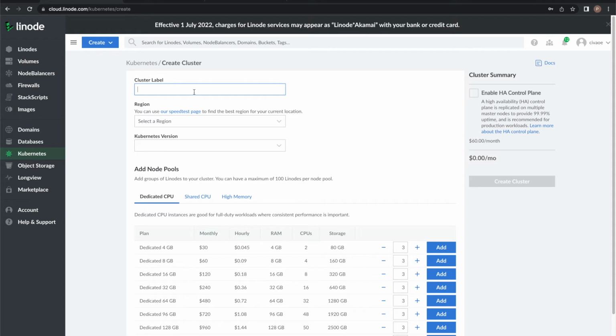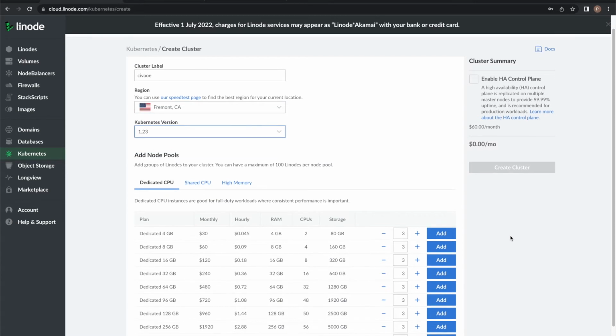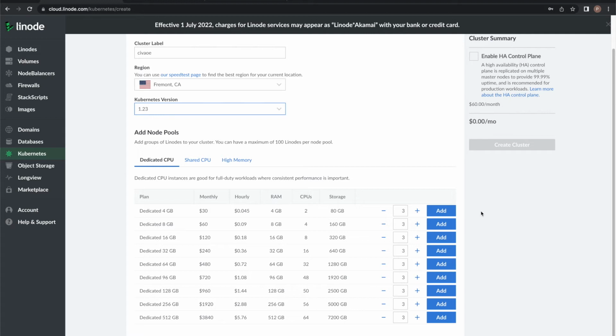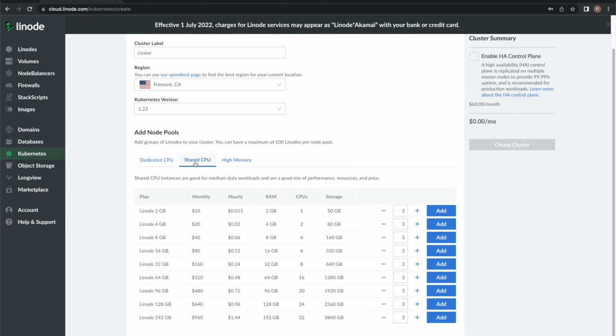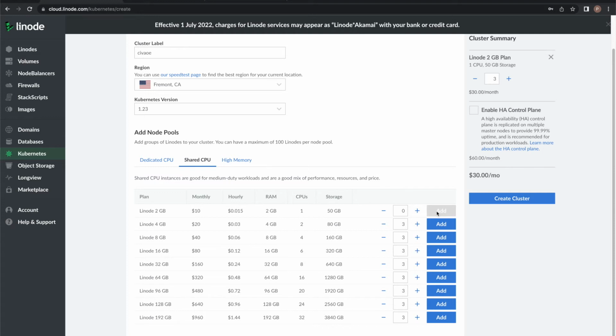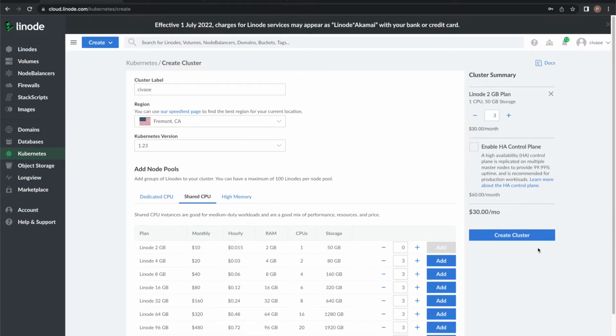We'll give it a cluster label. I want my cluster to be in the West Coast. And we'll give it a Kubernetes version. What we want is a shared CPU cluster with 2 GB and 3 nodes. So sounds about right. So I'll go ahead and hit Create Cluster and wait for Linode to create a new cluster for us.